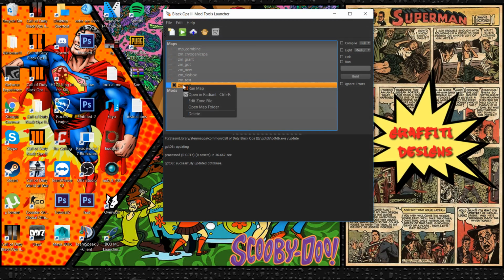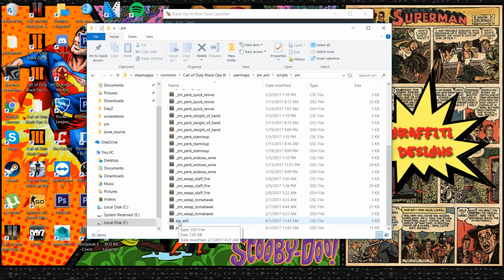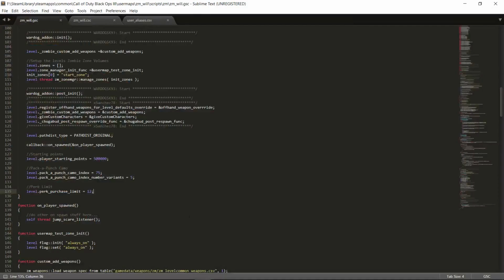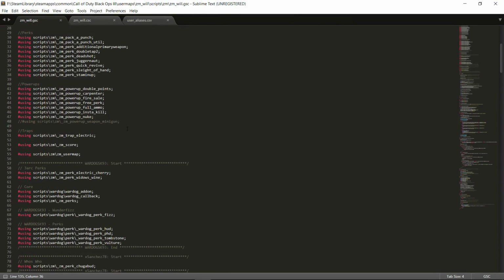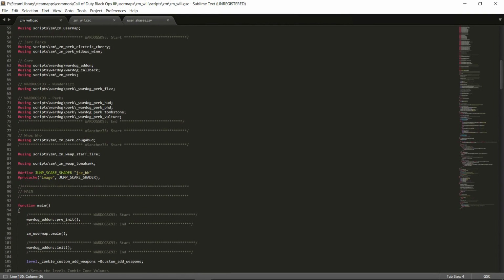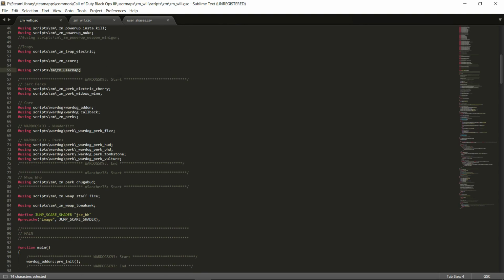Next, you're going to want to open up your GSC and CSC files. So to do that, you're going to want to click Open Map folder, go to Scripts, ZM, locate ZM underscore your map name, and then open up the GSC and the CSC file. So once you have them open, you're going to want to go to the very bottom of the @usings. So for me, that would be tomahawk, but for a lot of other people it will most likely be scripts zm -zm underscore user maps.